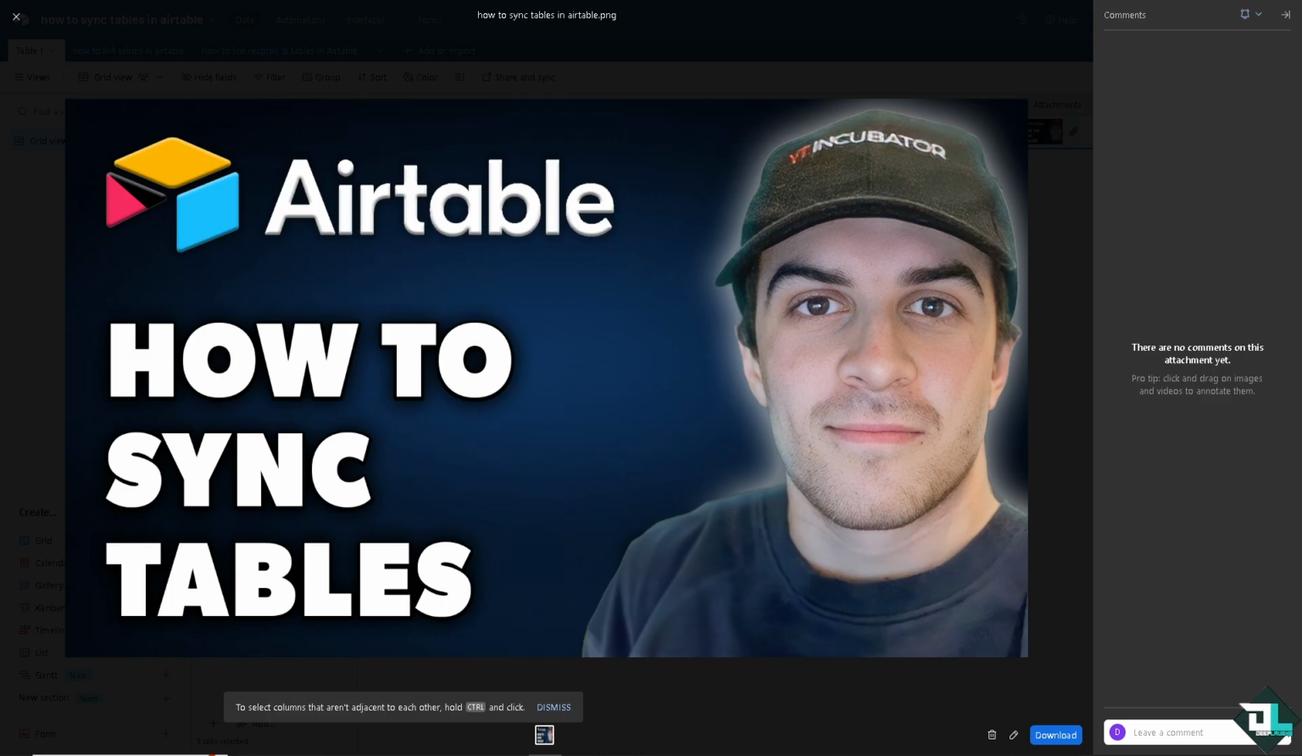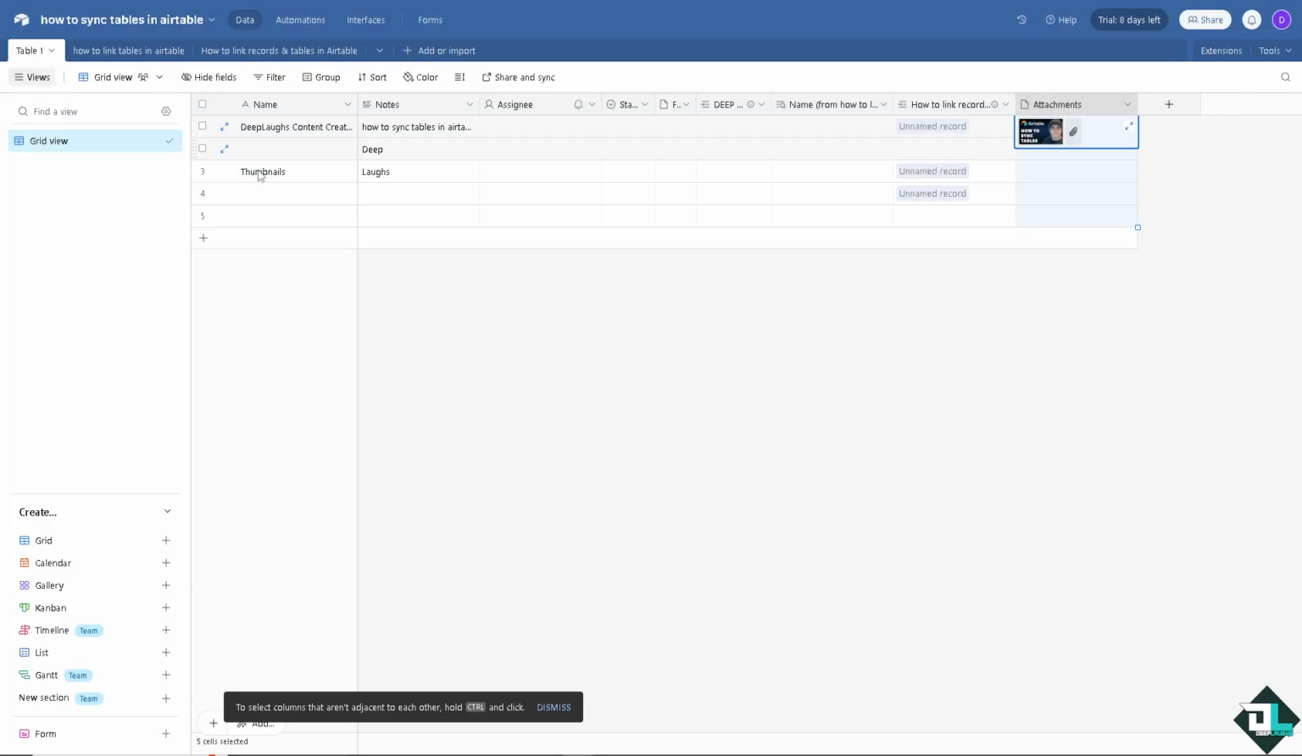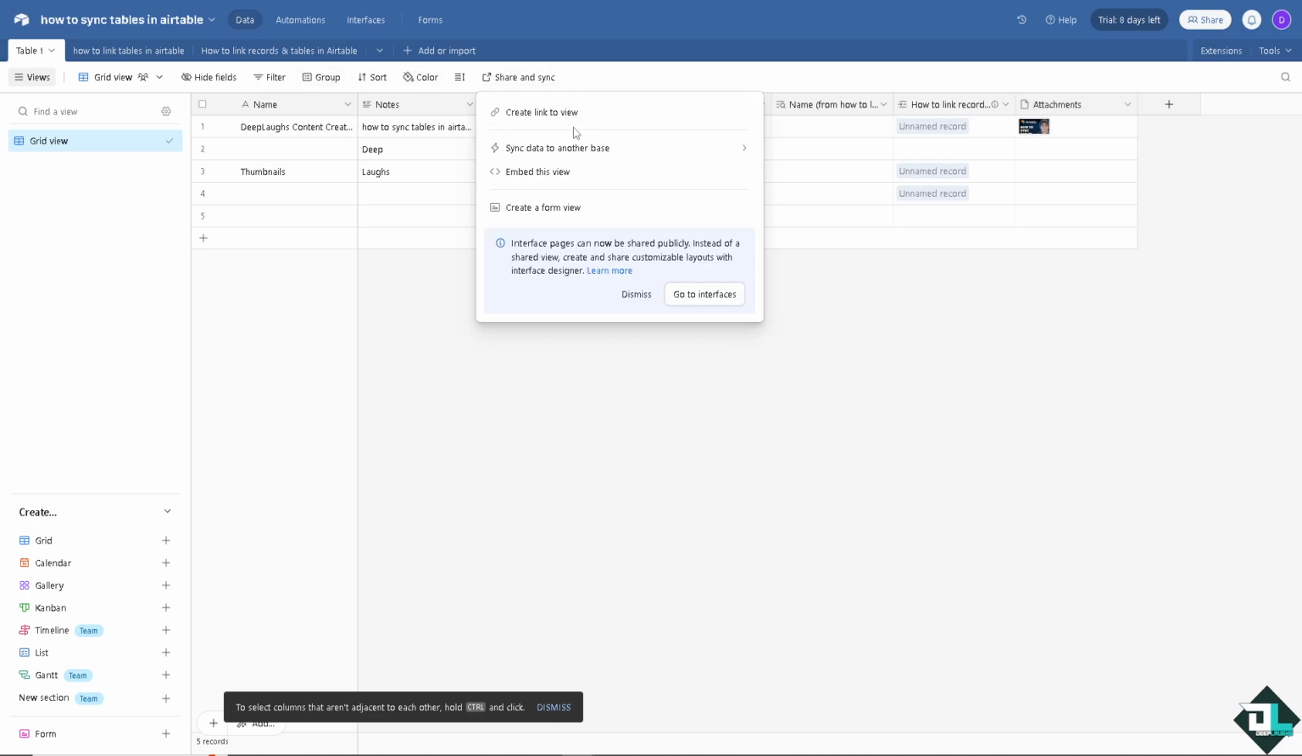Syncing tables in Airtable allows you to keep your data consistent across different tables or bases, making it easier to manage and integrate information. So there are multiple ways where you can sync tables in Airtable. Number one option is going to be using the sync option here beside the color sort group. If you click that, you would have the option to sync data to another base.